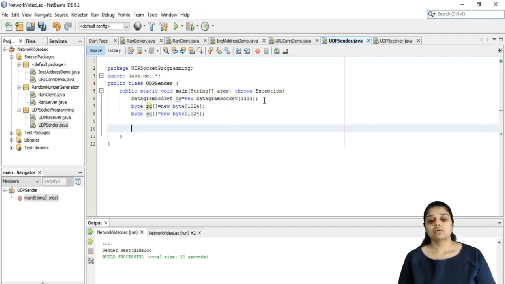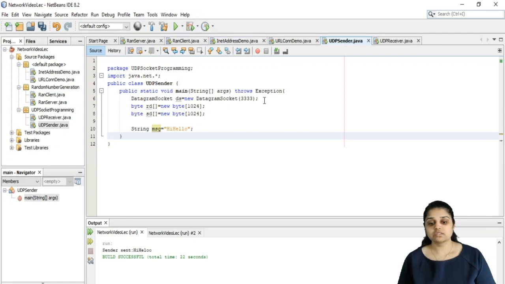Now I will initiate the message transfer. So I will write the message "hi hello". This is my message. You know that strings cannot be written, so we have to convert the string to bytes. So let's convert it using the message.getBytes method. Your string will be converted to bytes and you will write it in the send data.